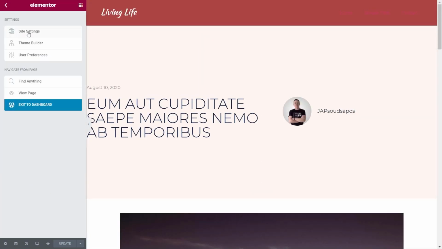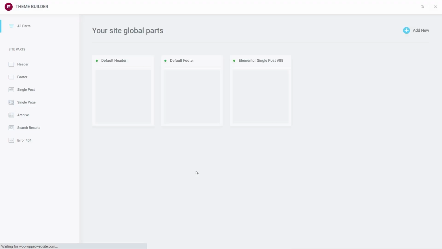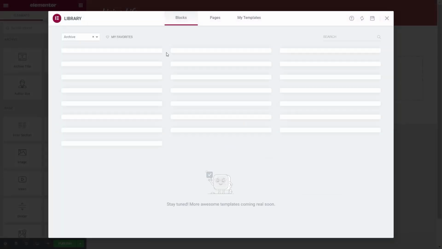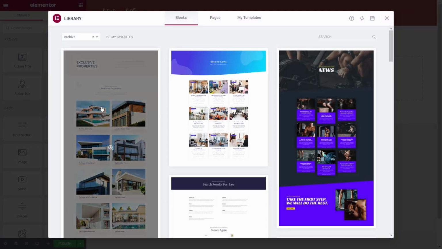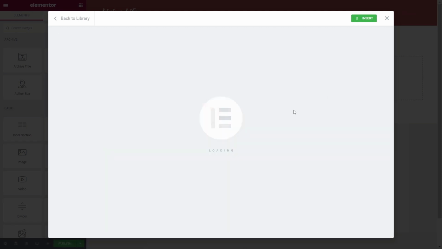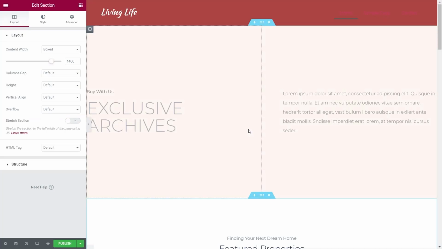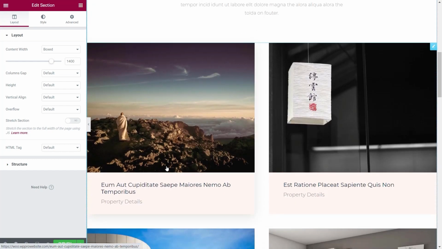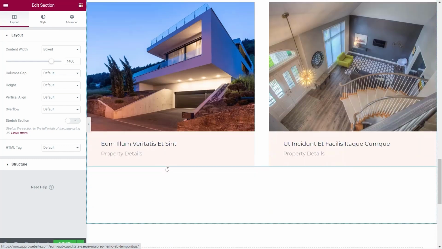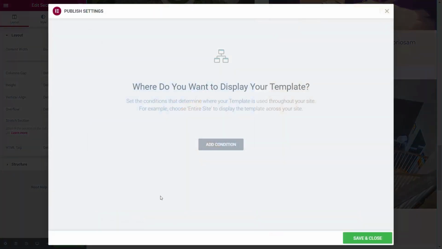So again, we can come back, go back into our theme builder. Let's create our archive next. So we're going to come into archive, we'll add an archive in there, and we'll do the same thing again. We'll just grab a design. So we'll grab the one that's in keeping, and we'll insert that into our design. Now I'm going to stop at this point, and I'm going to go ahead and show you some of the other things that I wanted to demonstrate. So we'll publish this, set the conditions, and we'll say all archives, save and close.